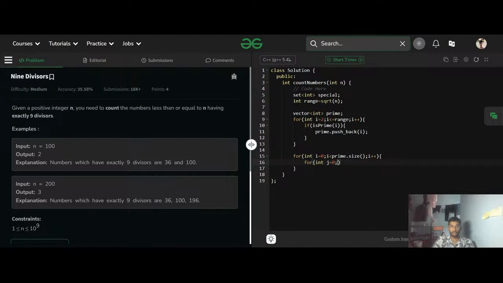Now j is equal to 0, j is equal to i plus 1, j is smaller than prime dot size, j plus plus. Now what? Int first is equal to prime of i, comma, second is equal to prime of j. I got prime of i, prime of j.